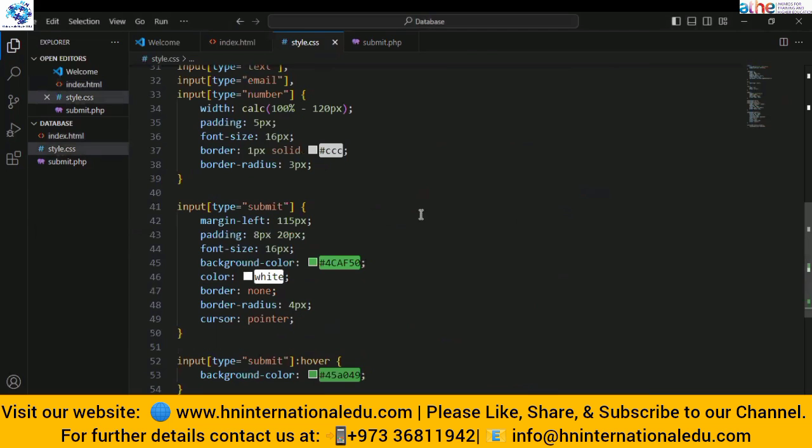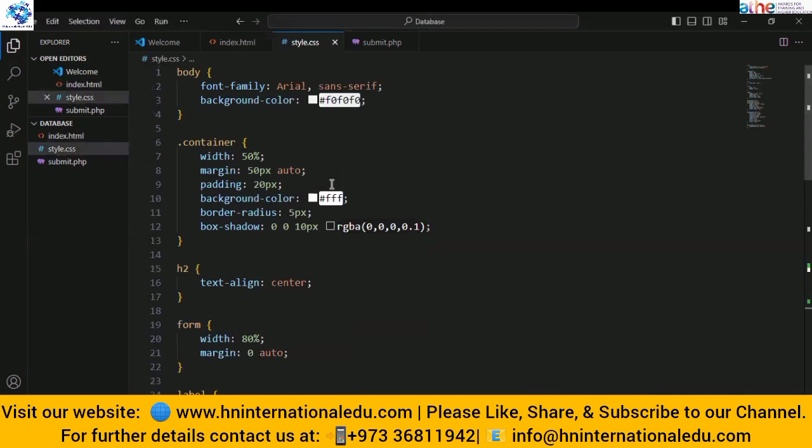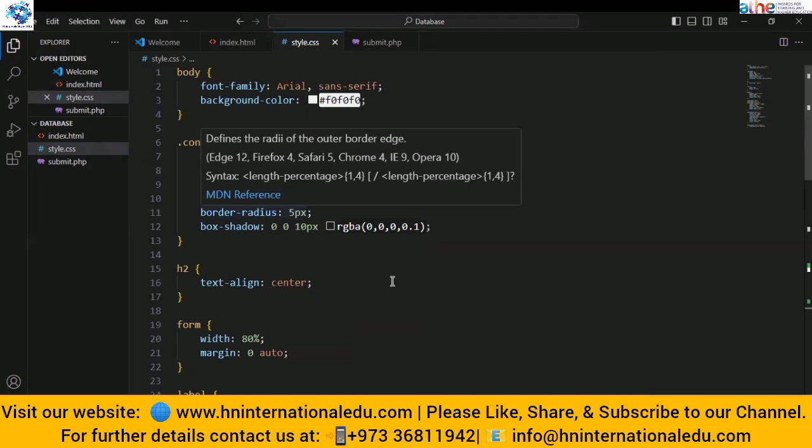So this is the CSS that we have written for it. For this, in the body tag, we have provided the background color. In the container, these are the colors.